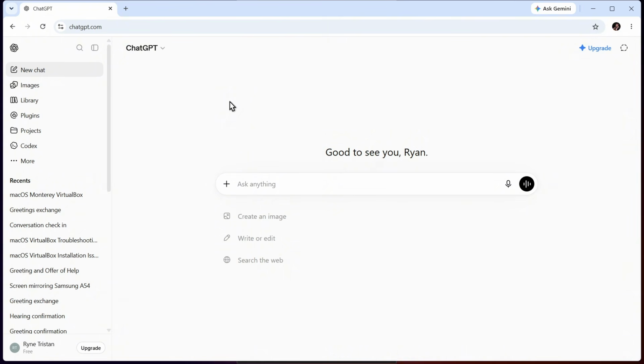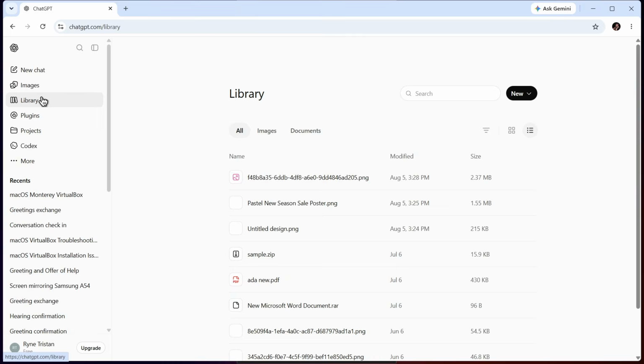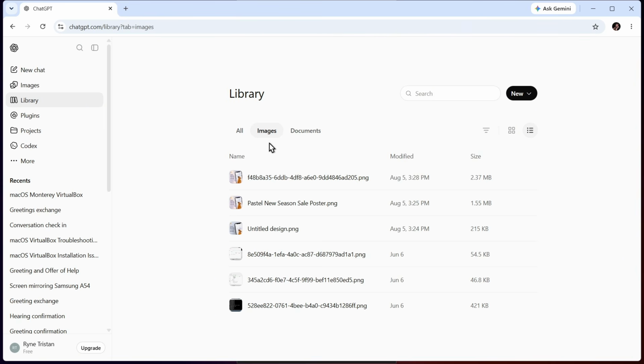Now, if you want to bulk delete images, you'll have to go over to the web version of ChatGPT, as it won't work on phones. So log into chatgpt.com. Now go over to library. Once that's done, we have here the all tab. You can keep it on images, and then click on this checkbox beside name. And it will all be selected.